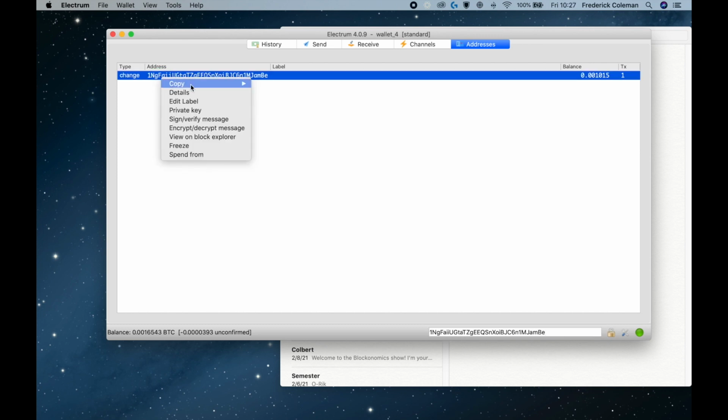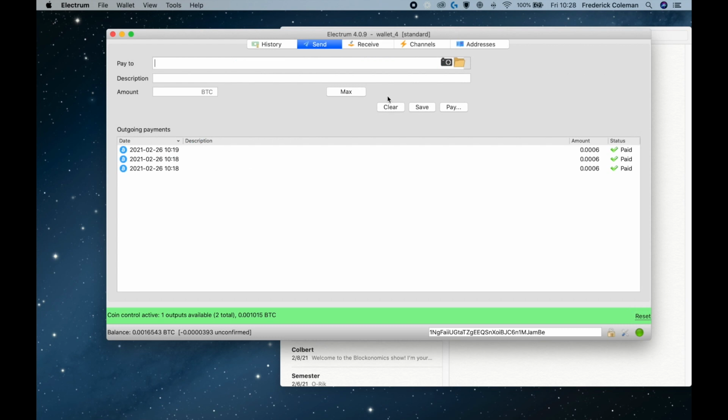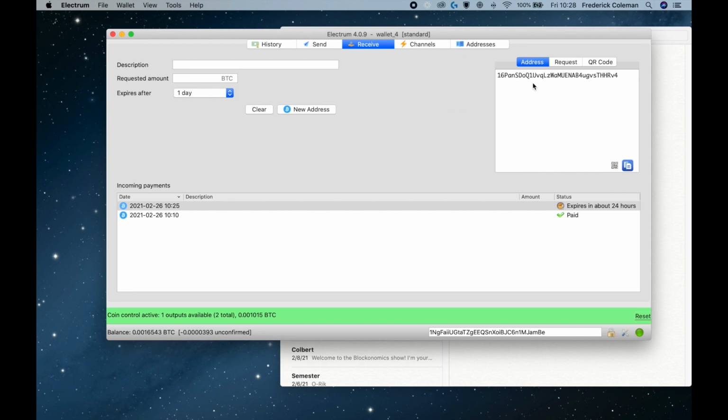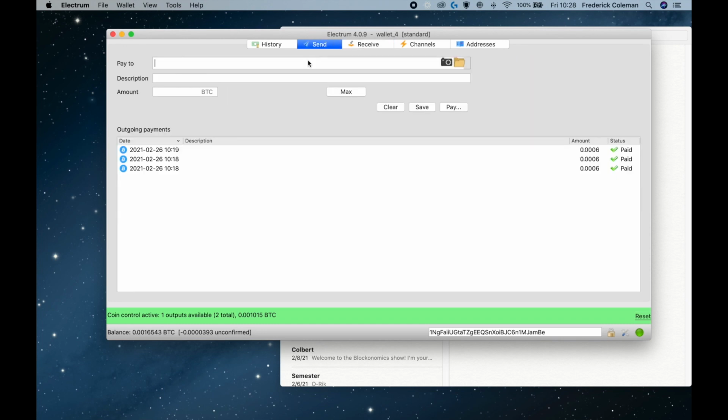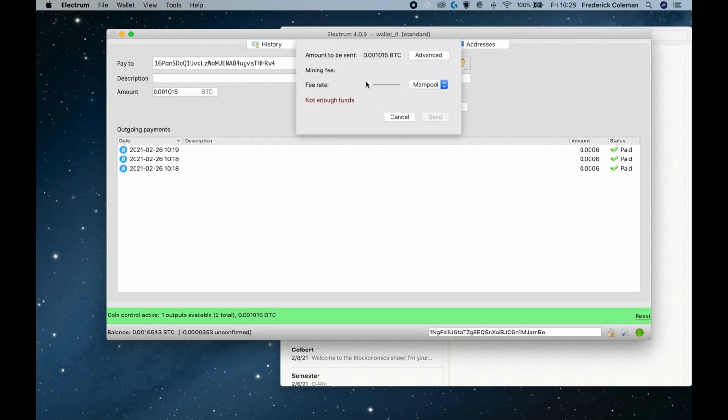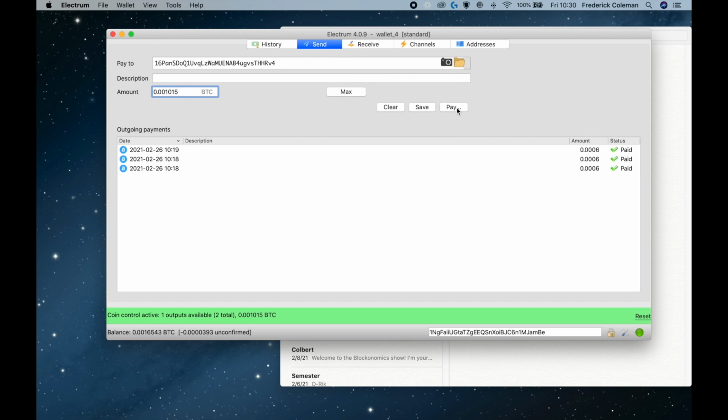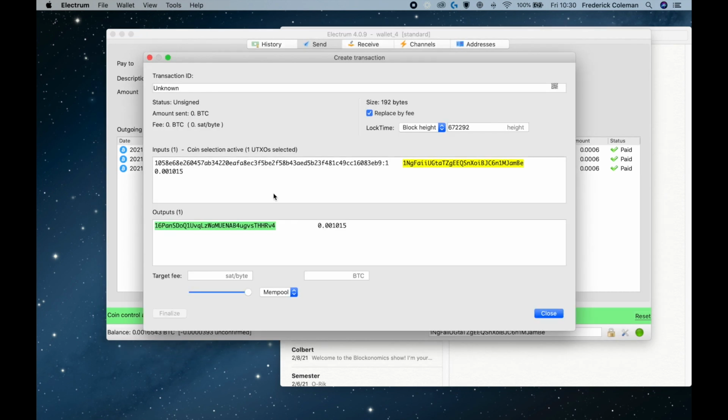Right-click on it and choose Spend From. This will then take you over to the Spend tab. Input the receive address that you grabbed right here. Put it in there. Send all of those coins to yourself. Click Pay, and then click on Advanced and slide the fee rate all the way up, and you'll be able to send this off and have the child pay for the parent.